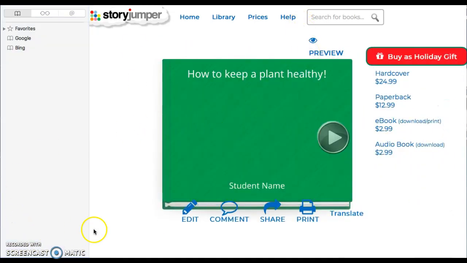Once you finish making your book, you're going to want to post it on the class page so all students can interact and go back, and so I can go look at your book as well.